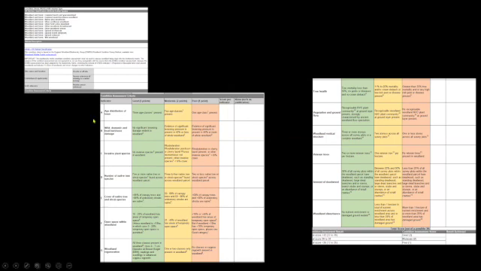So the questions are all based on 3 sort of statements, and each one of these statements scores either 3 points, 2 points, or 1 point. Then those are totaled up.